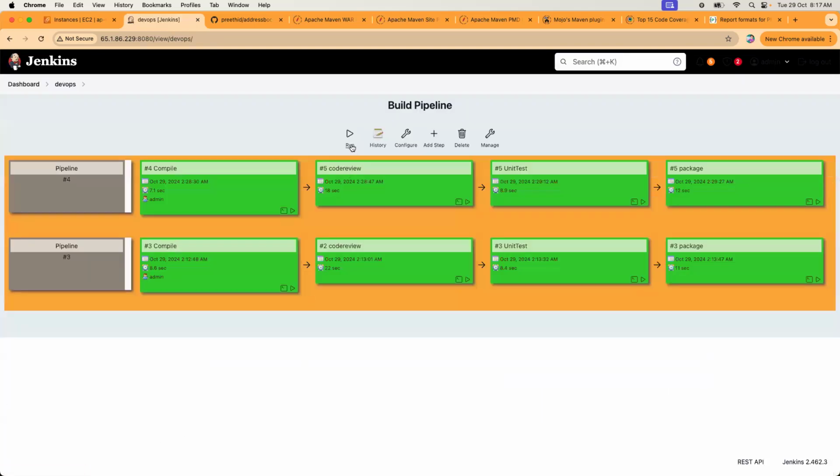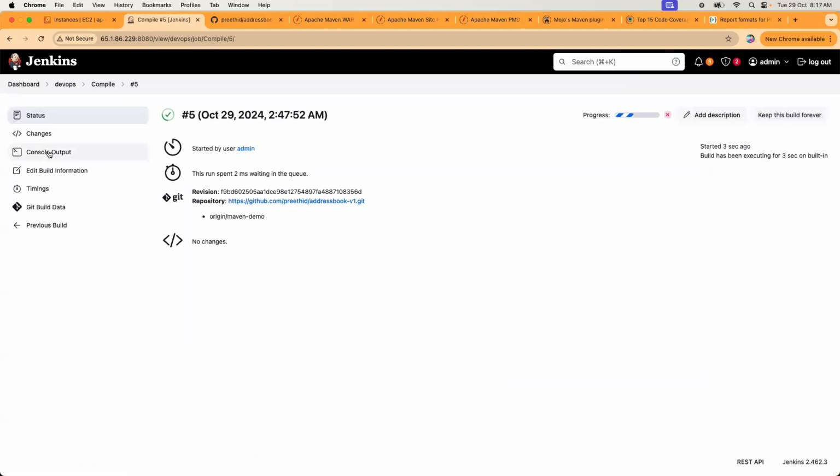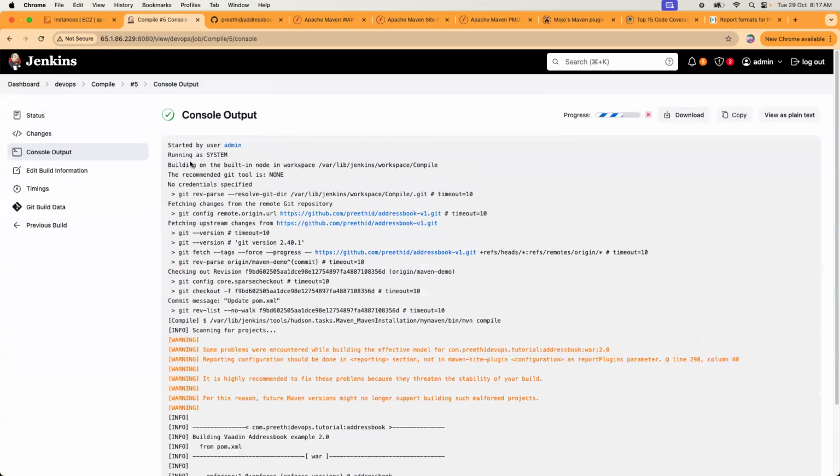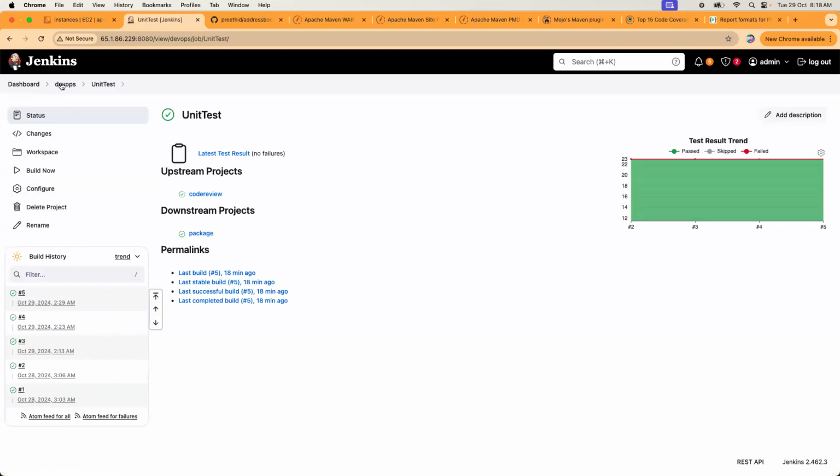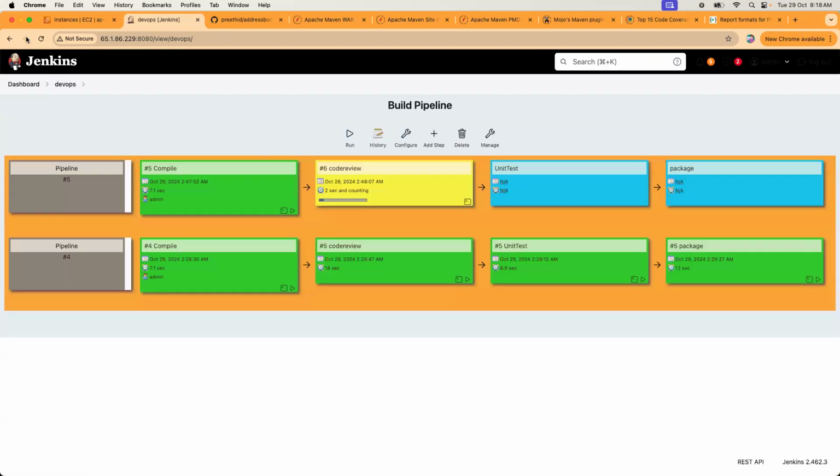Let me trigger the whole pipeline and see where unit test will run. How do you see where any job is running? In the beginning itself, you can see "Building on built-in node." Built-in node means Jenkins master, and this is the workspace. That's where you can see where it is running. Let's see for unit test also. I think it's not yet triggered. Let's wait. Code review is going on.